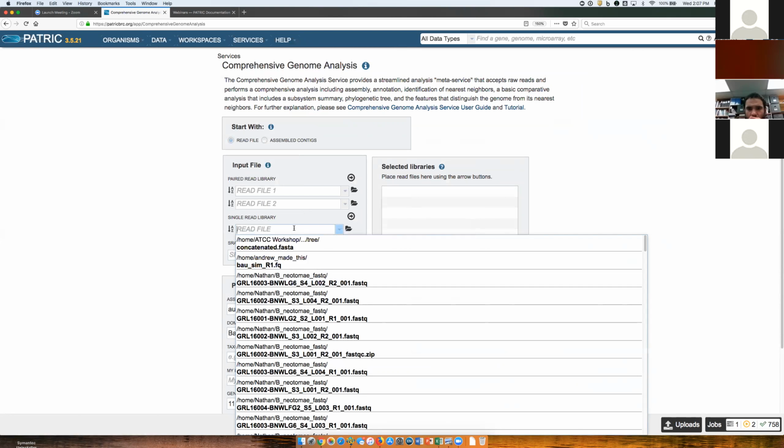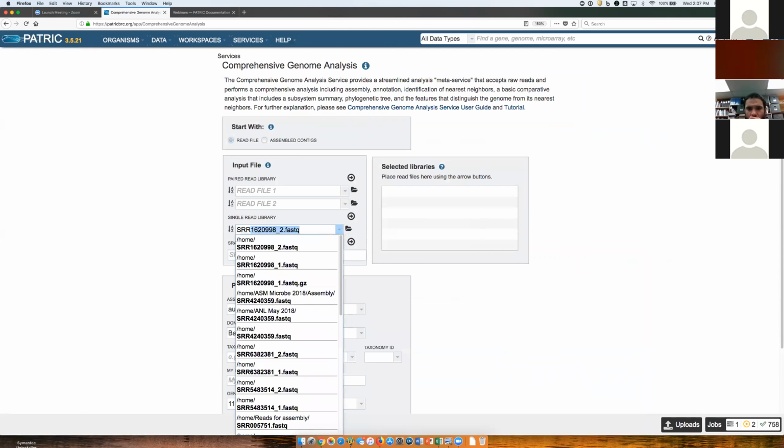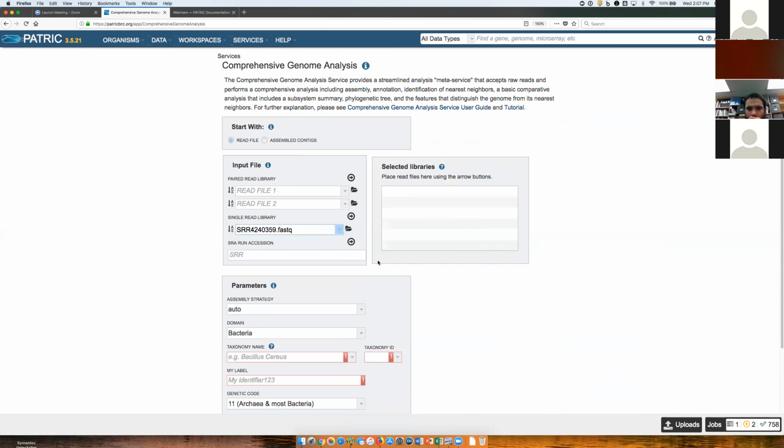Let me put in here SR. Okay, here it is. For some reason, it was blocked from that particular place. Okay, and then we move it over here. This is an important part: once you load the reads here, you transfer them over into the selected libraries. If you don't do that, this is what it's going to build the assembly on.